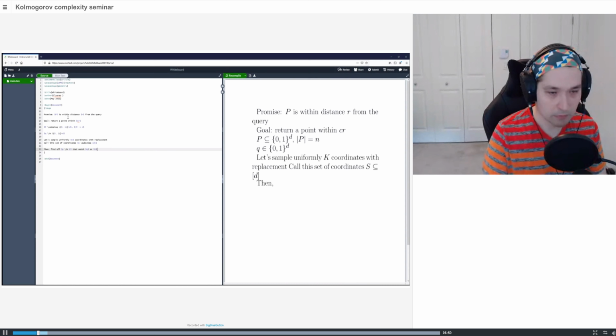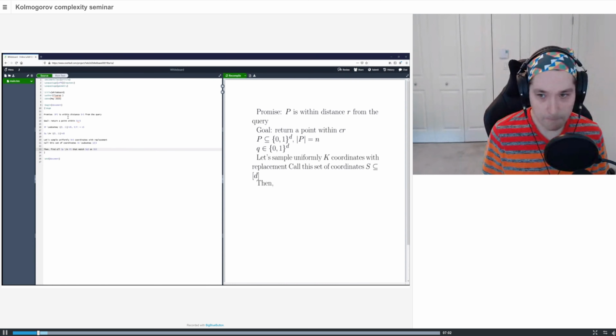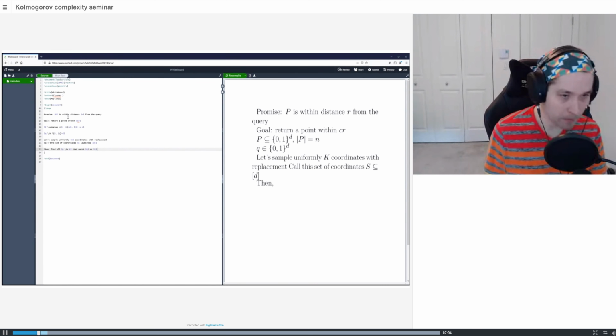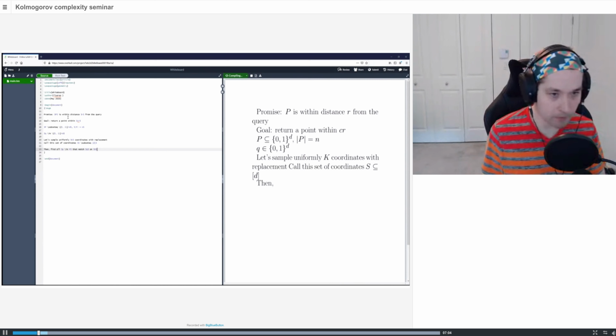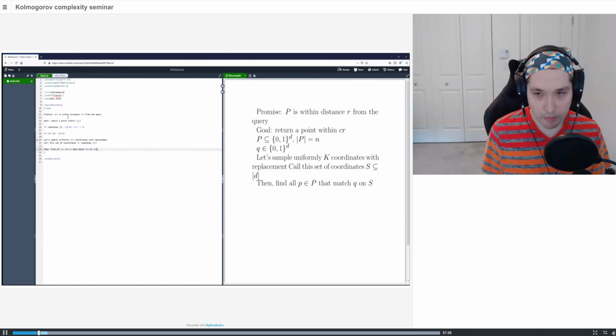Coordinates should not be very big because the probability to be different is R divided by D. So we should not have much more than D over R coordinates. So there is a tension.